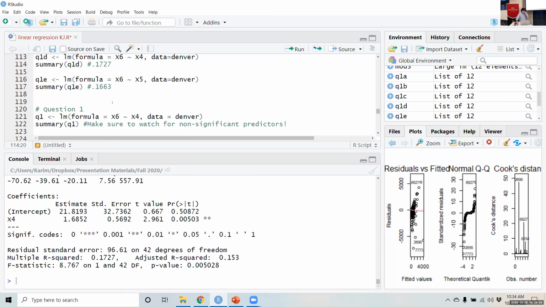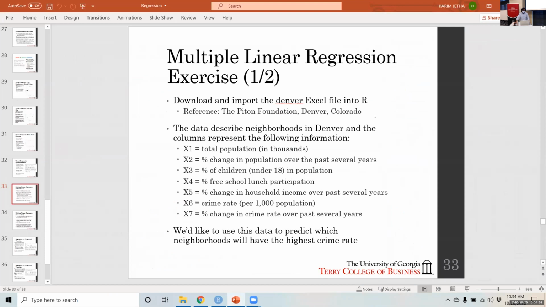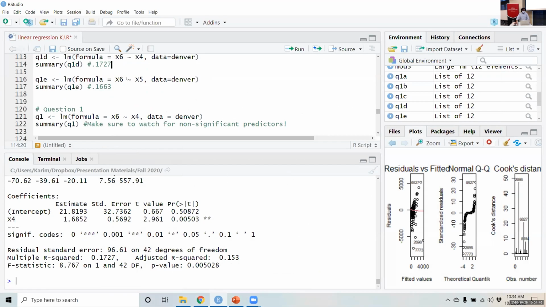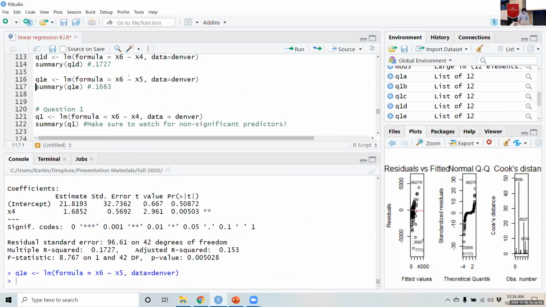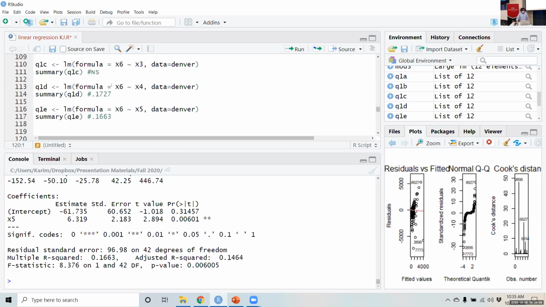And we have one last independent variable to test. That's X5, the change in household income over the past several years. So we run that test. We see we do also have significance again, and now we're explaining 0.1663 of the variance in crime rate, so slightly less than our 0.1727 model.